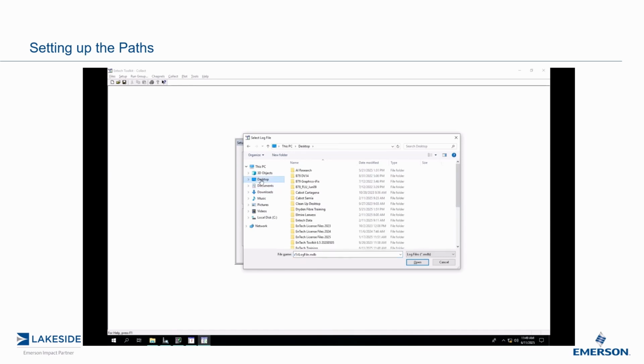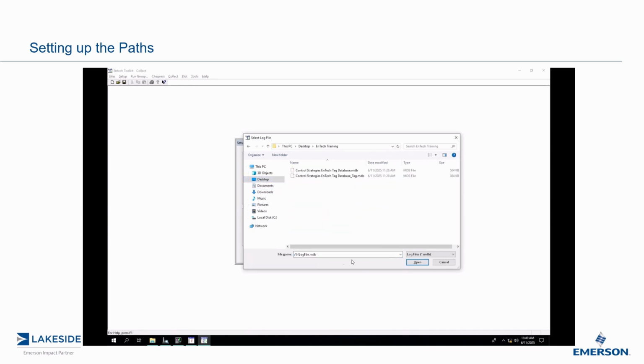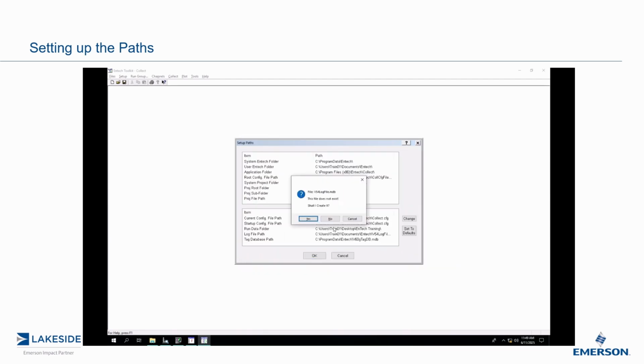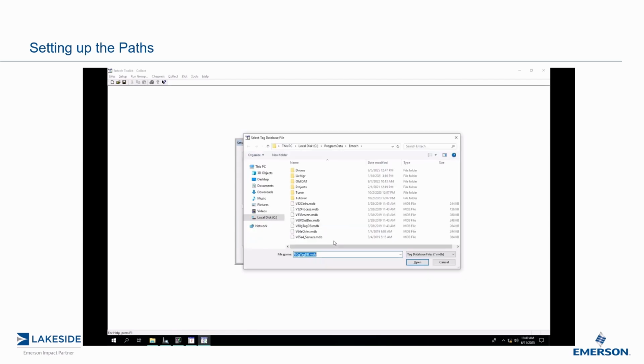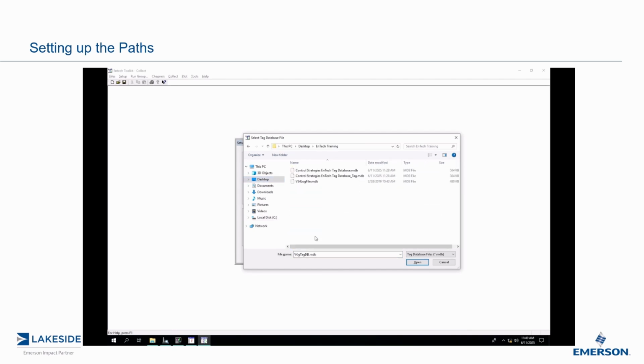The log file, we'll talk a bit more about later on, but what it is, you can document what's going on as you're collecting data. By default you can change the name if you want to. V54 log file is what it's called. If it doesn't exist, it will create it. And then for the tag database, we're going to point it towards the tag database that we created. Remember the underscore tag file? That one right there, and we're good to go.